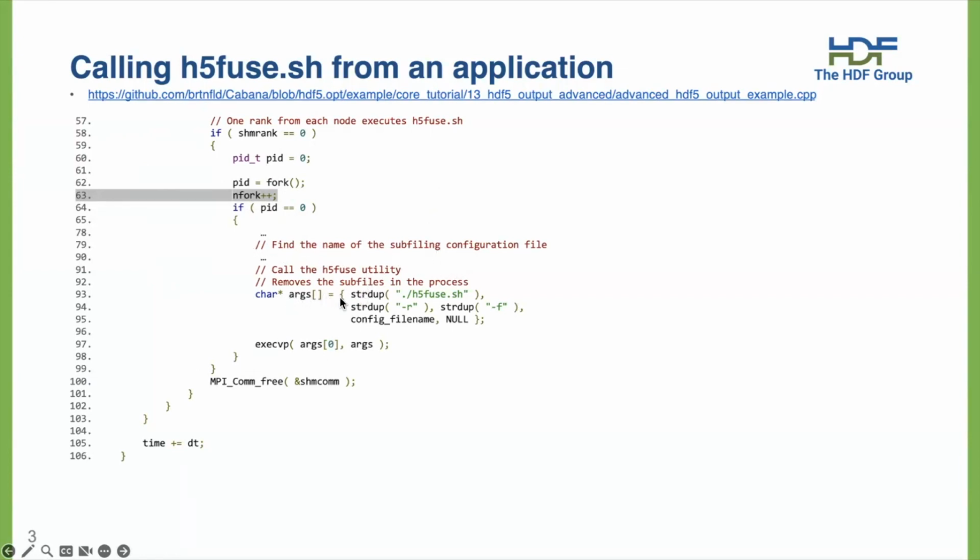And then it sets up the arguments to use for h5fuse, and as it was before, it just removes the subfiles when it's done processing. And then this is the execution of that fuse. And then I free the communicator. So this happens all within a time step. And here we just increase the time step.